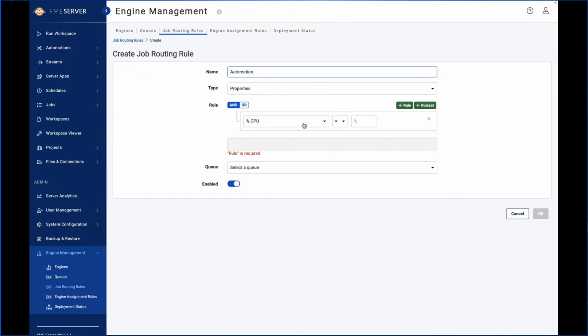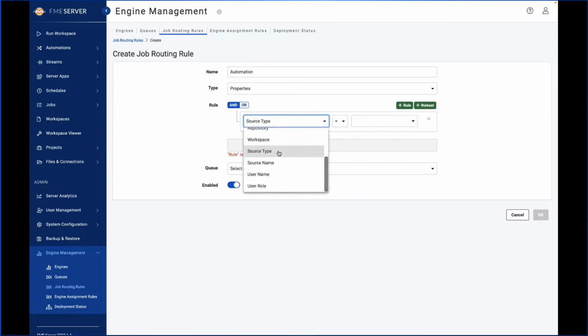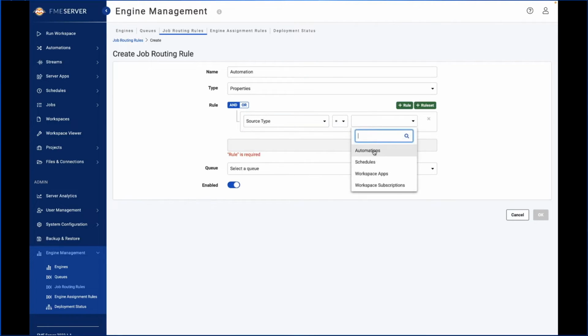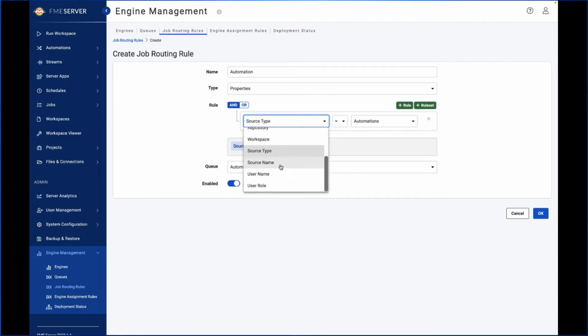And then here I have the option to set a rule based on a variety of different properties, as I mentioned. And I'm going to be using the source type. So I'm going to say if the source type is an automation, then this job should be sent to my automation queue. Now, this is going to send jobs from all automations to the queue, which is okay for my scenario. But if you do have automations with different priorities, then you can also set it based on the source name as well. So you can go right down to the individual item to control this.